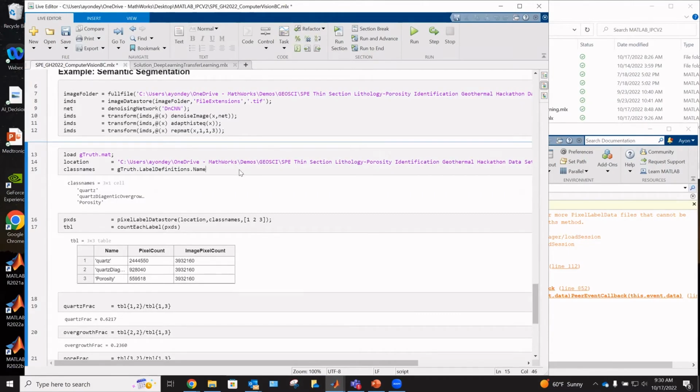Then we're going to load the ground truth, which is the previous prepared labeled session that I showed, and that's how we're going to get the label definitions and the names. Then we're going to build a pixel label data store.